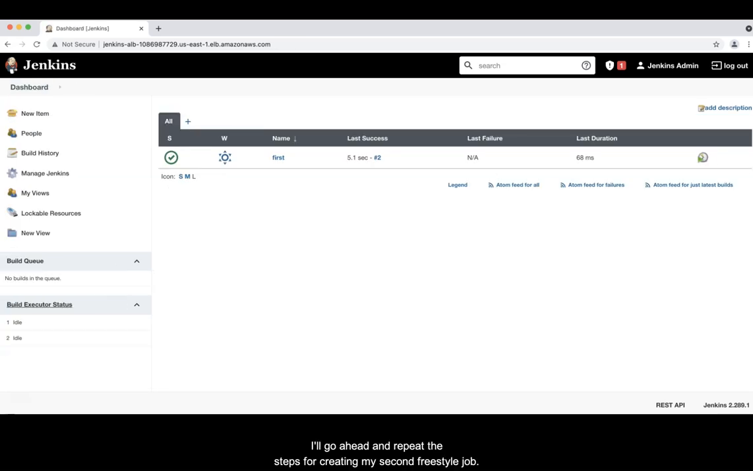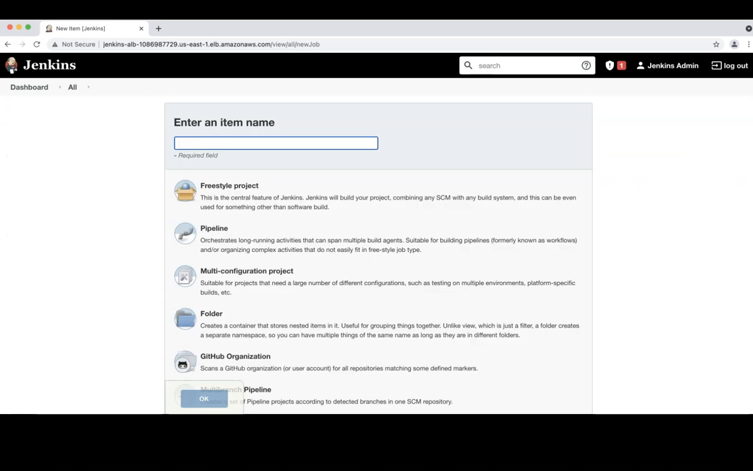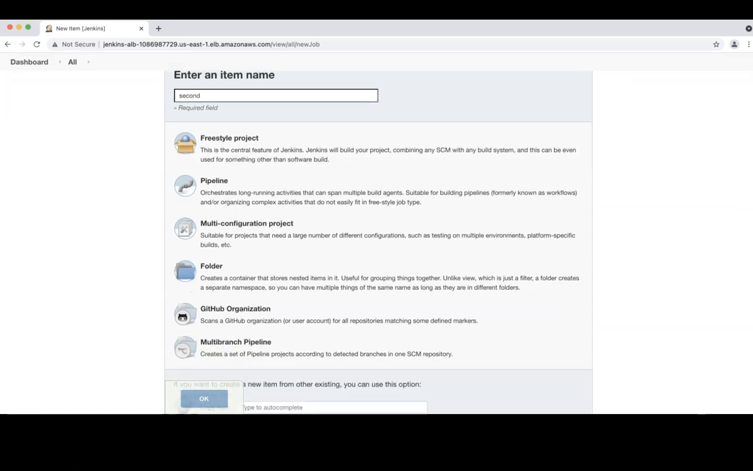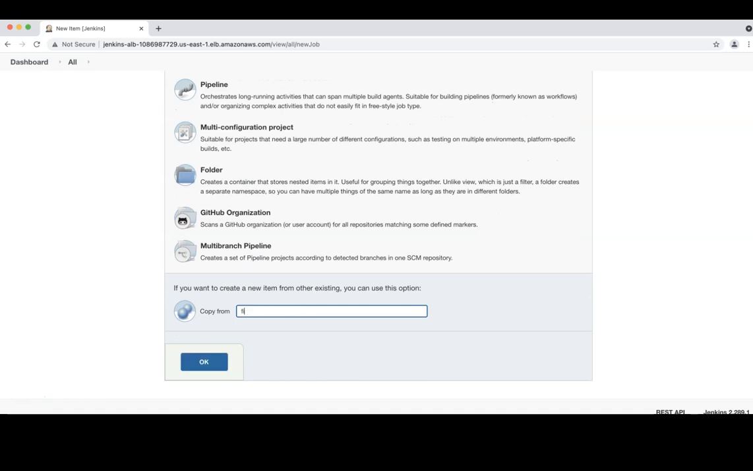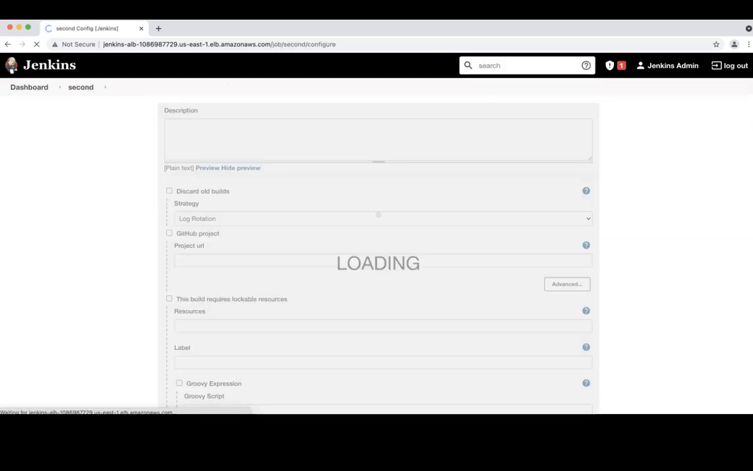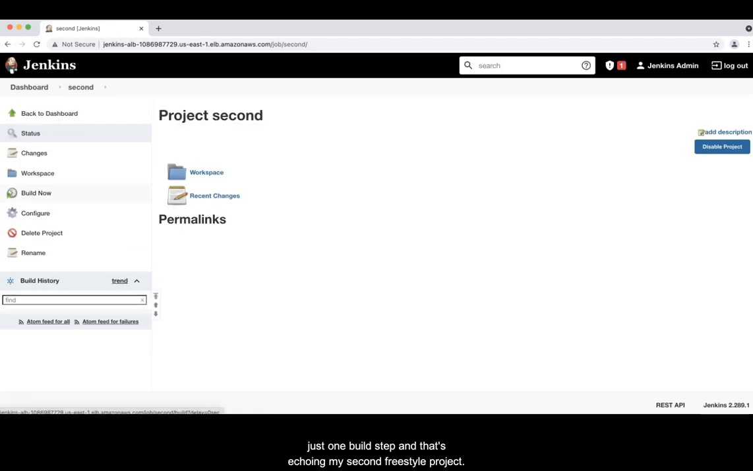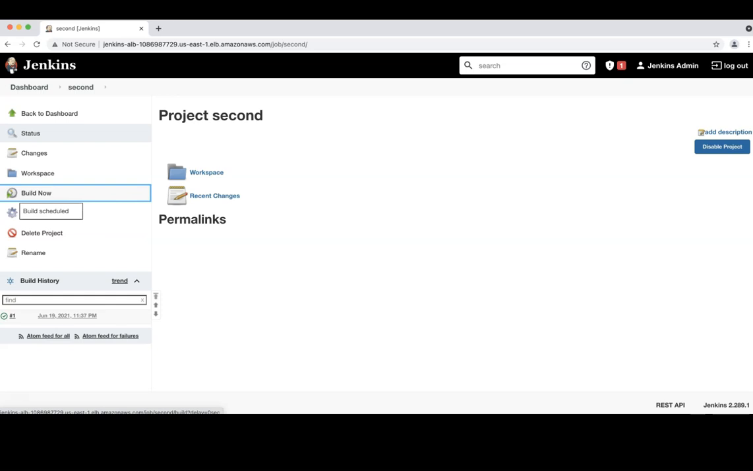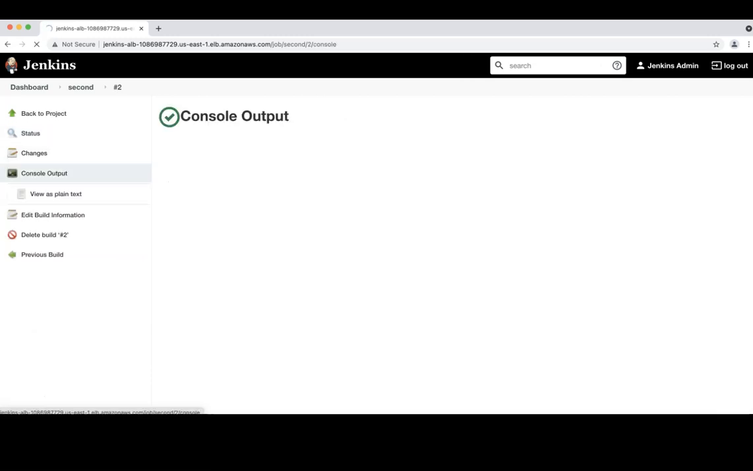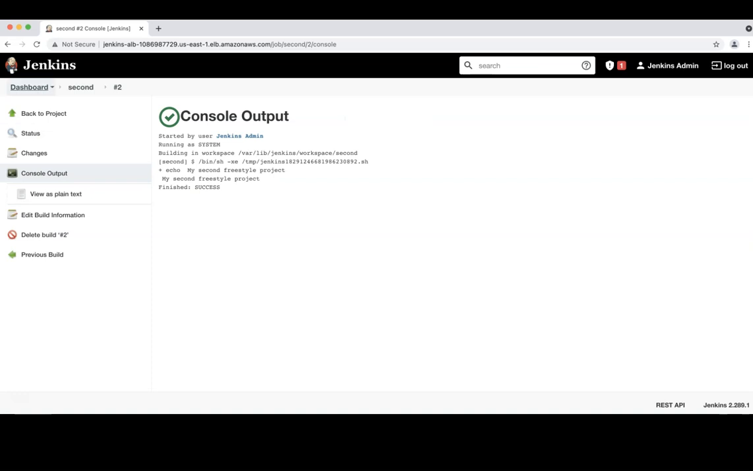I'll go ahead and repeat the steps for creating my second freestyle job. And this will also include just one build step, and that's echoing my second freestyle project. I'll click build now. Looks good. Just one more time. That looks good. Let's look at the console output. Back to the dashboard.